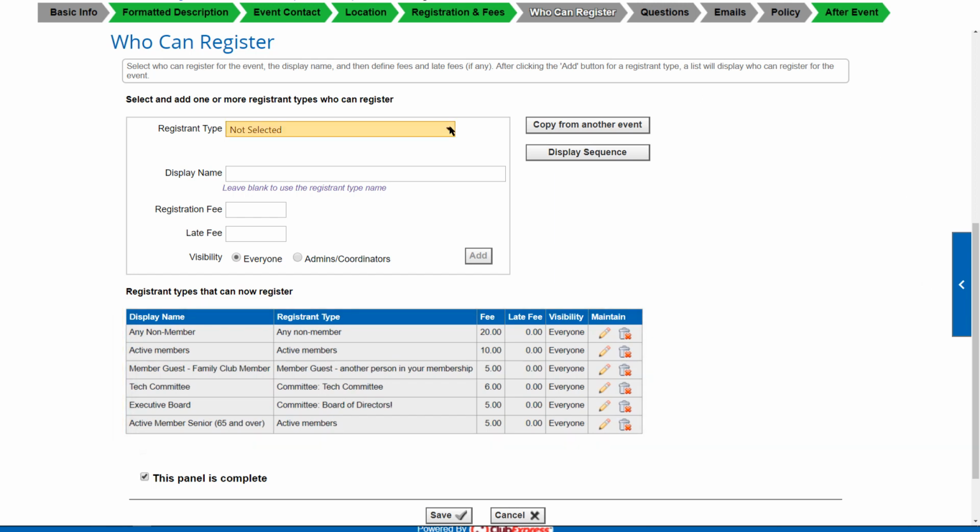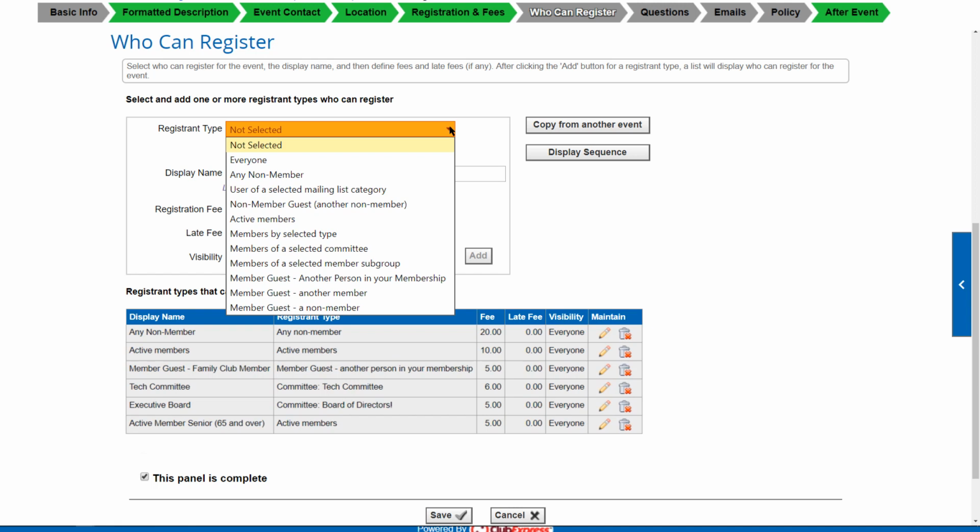You build the registrant types in much the same way as you build an emailing distribution list. You select an item from the registrant types list and fill out any additional information required. For example, if it's a member of a committee, you specify the committee.